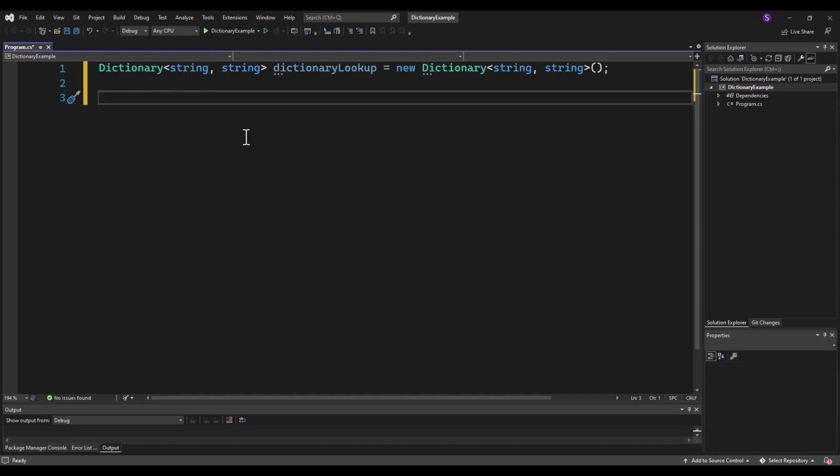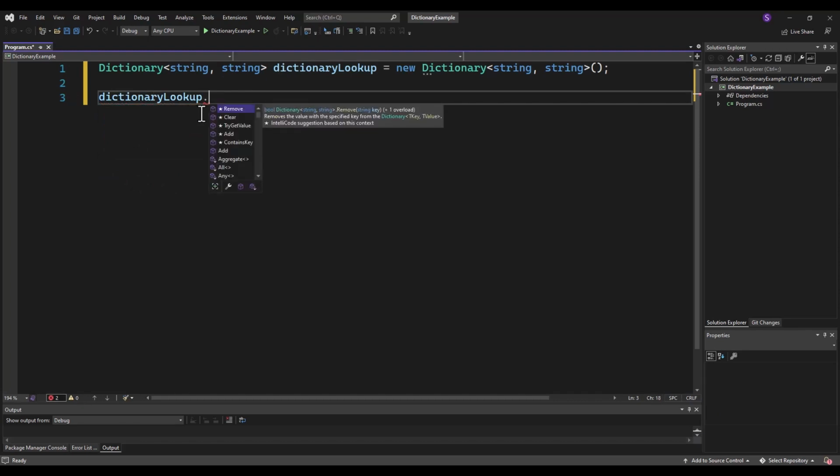Also, we already decided the type, so the key must be a string, and the value must also be a string. So how do we actually add things to our dictionary? You'll notice that it's very similar to lists. So we're going to do dictionaryLookup, that's the name of the variable, dot, and as you can see, these purple cubes are all the different methods that are related to dictionaries. These methods come up a lot. It's pre-built functionality, so let's make use of it.